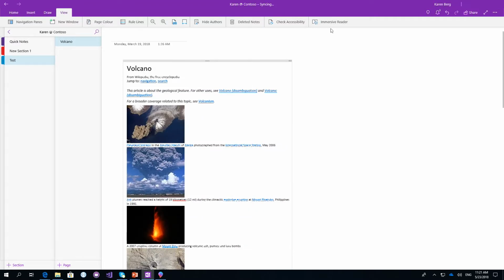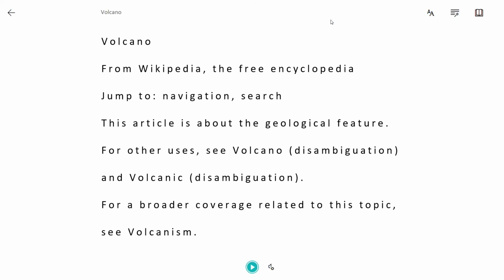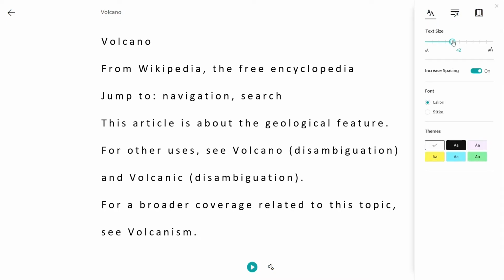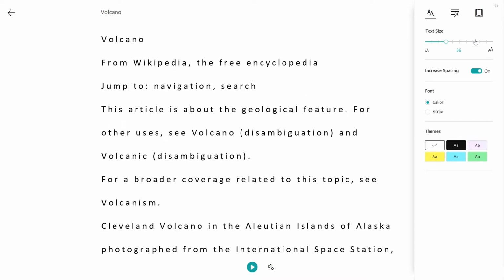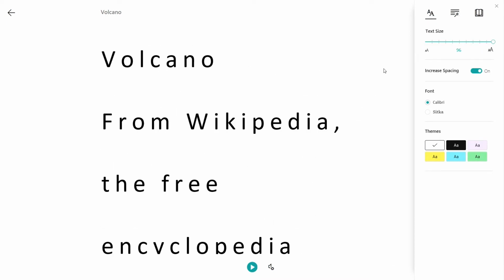In OneNote, we have the Immersive Reader, and with my information that's just been pasted from the website and a simple click, I'm able to get it into a view that's more palatable for my liking. So as you can see, I've got Volcano, and it looks like it's a bit more increased in the font size, but I can even make it smaller if I'd like to, or I can make it actually bigger so I can focus on what I'm reading.